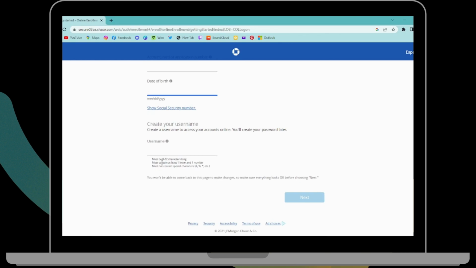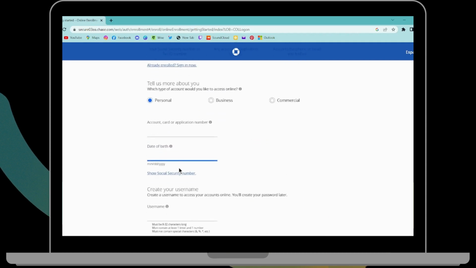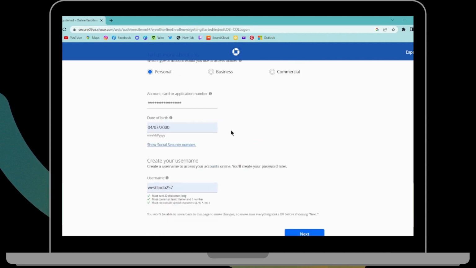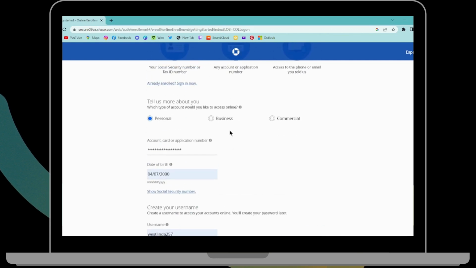So on the next, you have to create your username. The username must be at least 8 to 32 characters long, and then it must contain at least 1 letter, 1 number, and must not contain any special characters. So keep that in mind, and then enter this information. And after entering your information, you can click on next. But if you want to choose a business account, you can click on this, or you can also choose your commercial account. For now, I'll be choosing personal.